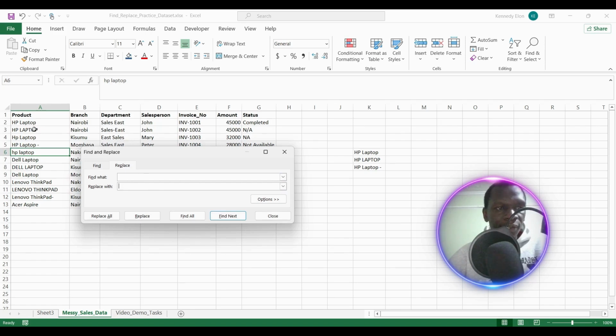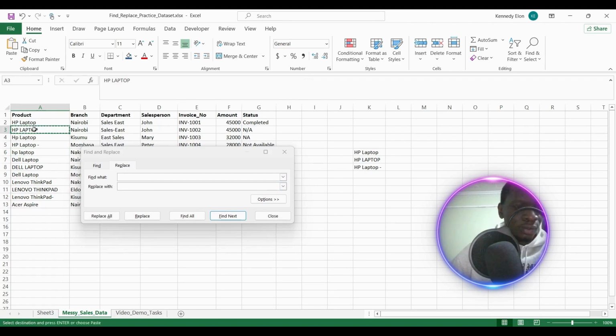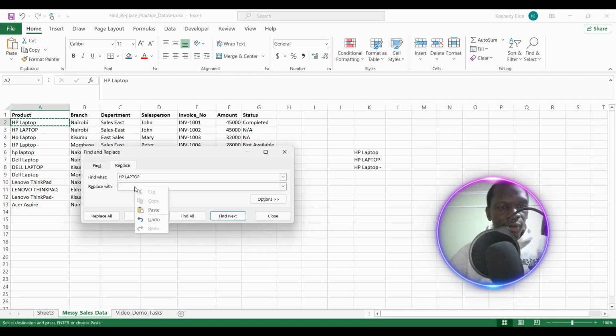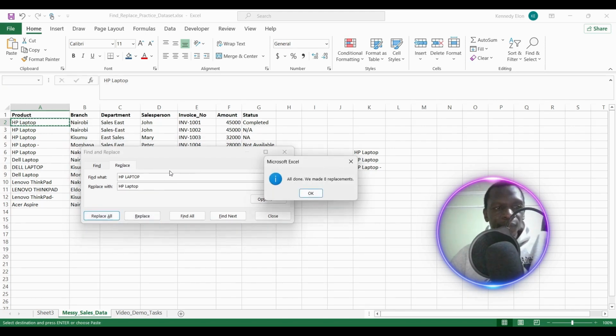So I want to find this. Control copy, put it here, paste. Then I want to replace it with this one. Control copy, paste. Then click on replace all, and I've replaced them.